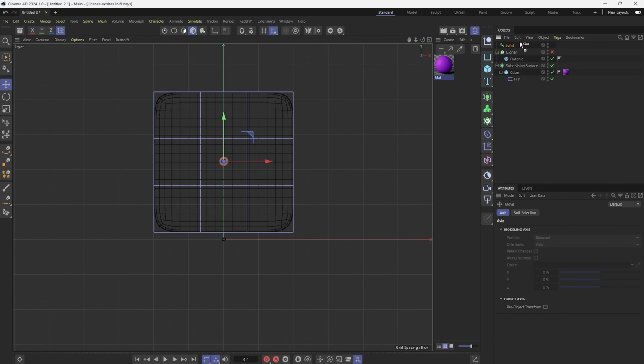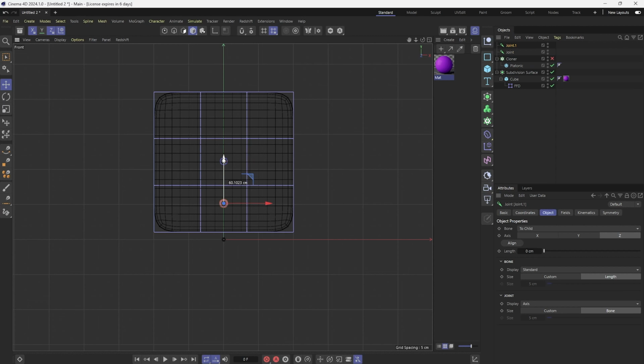And then I'm going to duplicate this joint and bring one to the lower left corner. Duplicate it again. Bring one to the lower right corner.